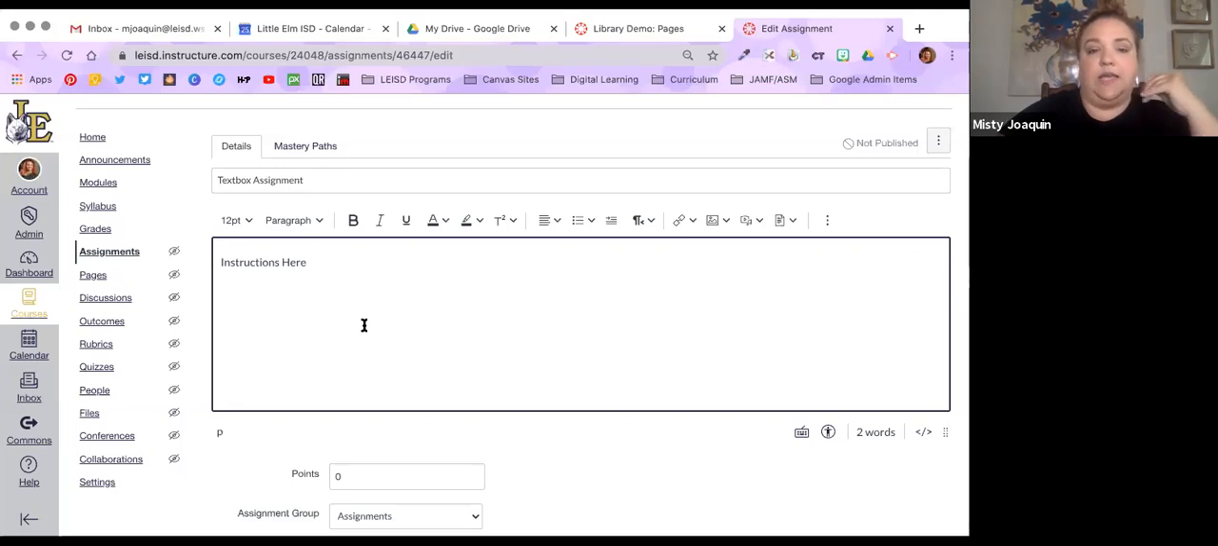I could also attach a video. I could attach an article I wanted them to read. I could put in a PDF like I just showed you that I wanted them to read. But in this case, I'm going to have my instructions be for them to write a brief paragraph summarizing The Sniper, which is the story that I use. Let's pretend I spelled that right, guys.